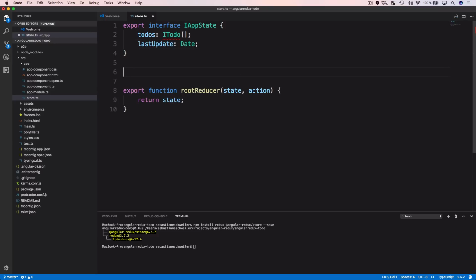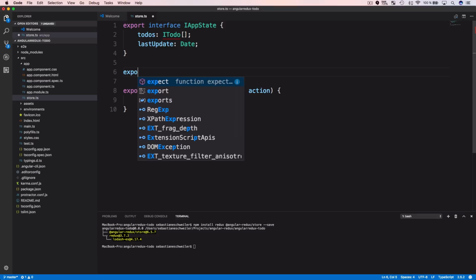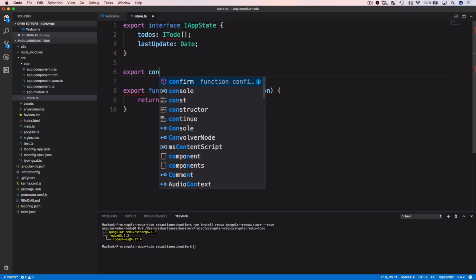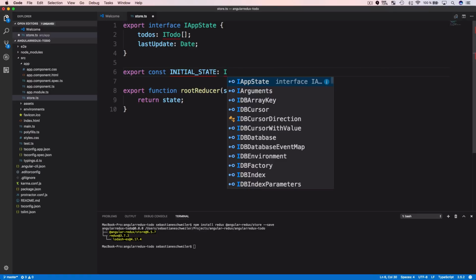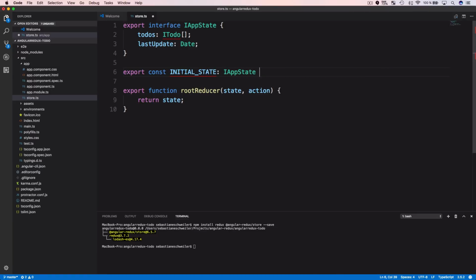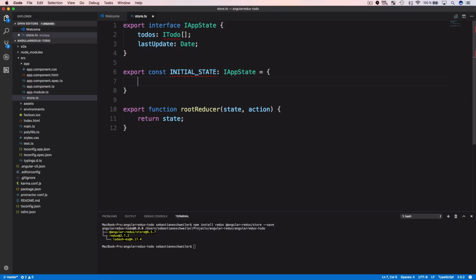And then I'm adding another object here, and this needs to be a const object, and I call it initial state, and it should be of type IAppState. I'm defining this initial state here because I'd like to assign the values to the state properties which should be set initially when we later on attach that store to our application.